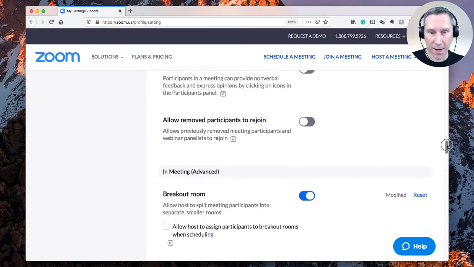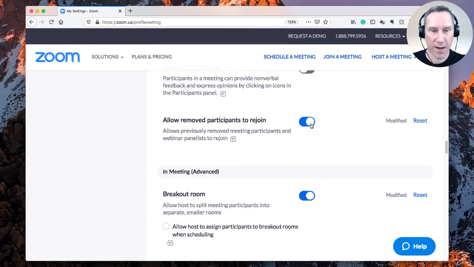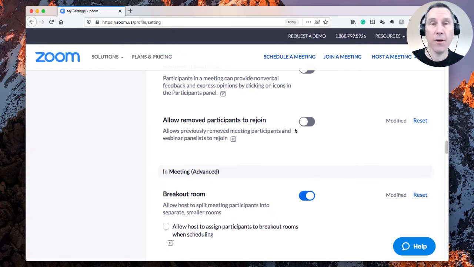Keep going down. All right, allow removed participants to rejoin. If you boot a troll from your meeting, do you want them to be able to just click back in? No. So we want to make sure that's off. If it was on, the blue, all the way to the right, you want to click it so it's off. So we do not want removed people to rejoin. If you're constantly kicking out your members for being unruly and sometimes you want to let them back in, well, that'd be a problem. So hopefully your people are behaved.